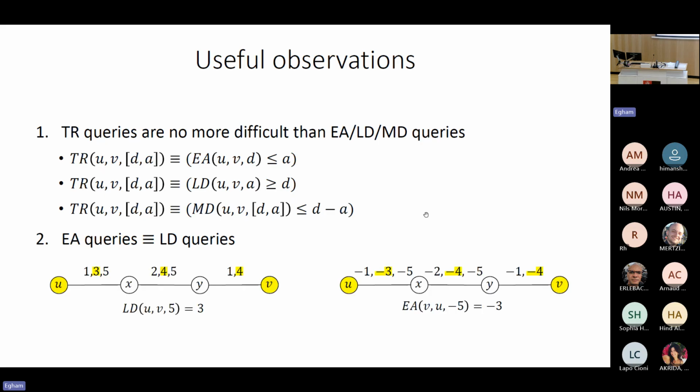Because, for example, if I want to compute a latest departure from U to V in this path, with an arrival time that is upper bounded by 5, and the answer is 3, then it's enough that I flip the sign of all the time labels, and I ask for an earliest arrival path from V to U, so the other way around, which departs from V at a time which is no earlier than -5. I get the answer -3, and this answer, if I flip the sign, is the answer to the latest departure query. So this means that the latest departure and earliest arrival queries are basically identical in some sense.